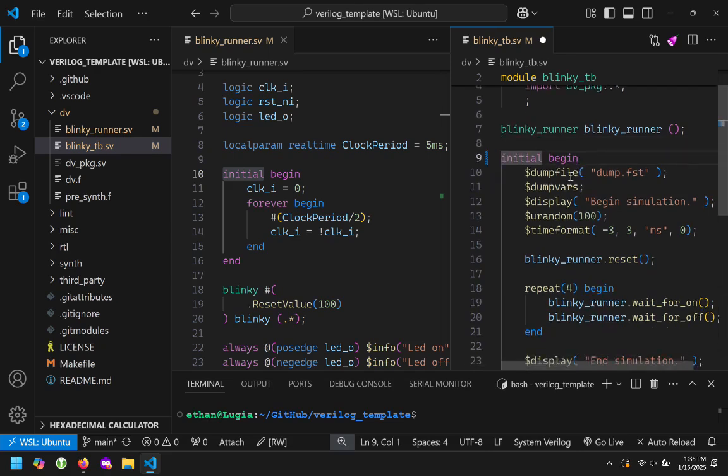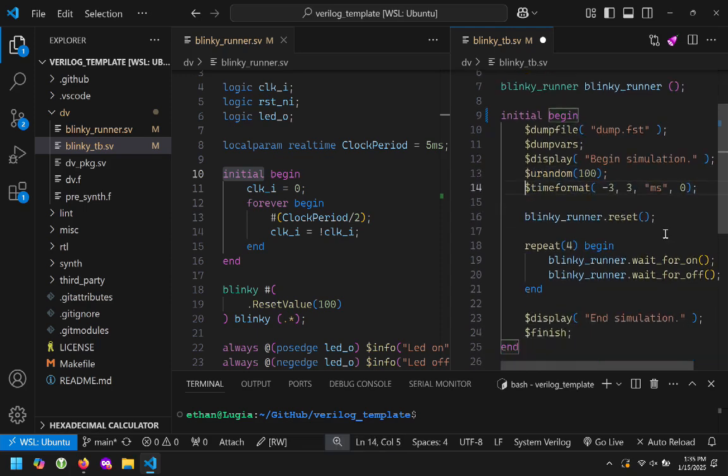And this is the real test bench initial block that you're probably more used to, where I have my dump file here, and then I have just a display statement that says my simulation begins. I'm also setting my random number seed, and setting my printing for time format. And then here is where I call reset.